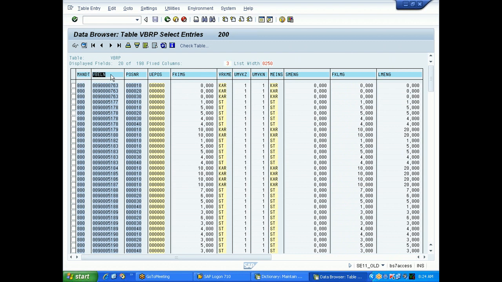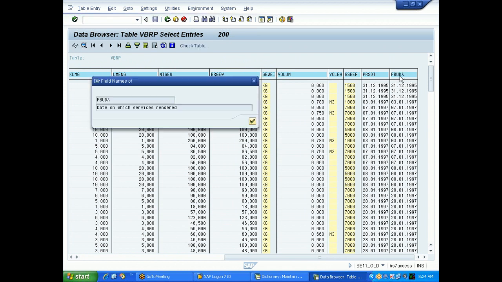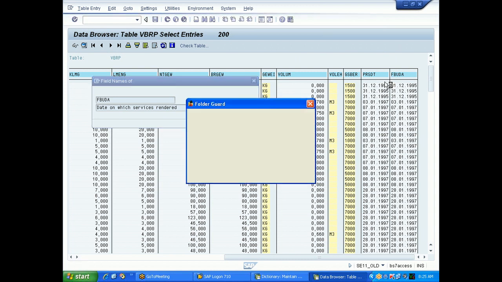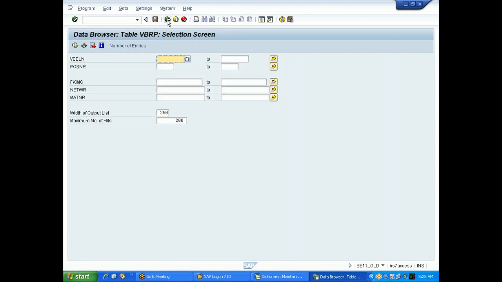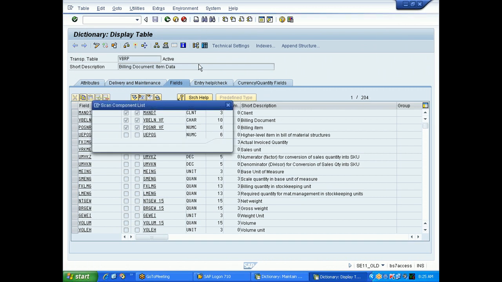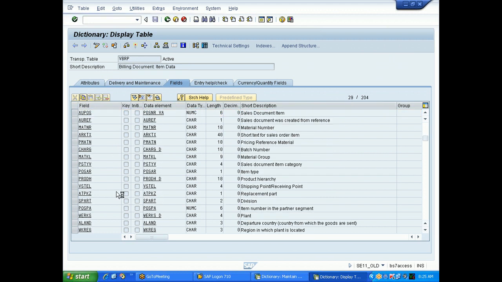This is VBELN, the billing document number, and if you observe, it is showing up to FBUDA. This is the date on which the service was rendered. So the data is only shown up to this field. There are 204 fields, but it showed only up to 20 fields. The remaining fields were not shown.